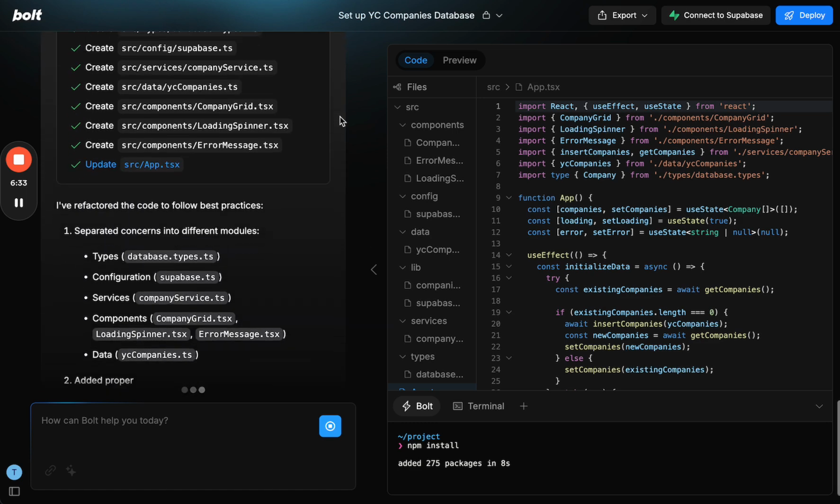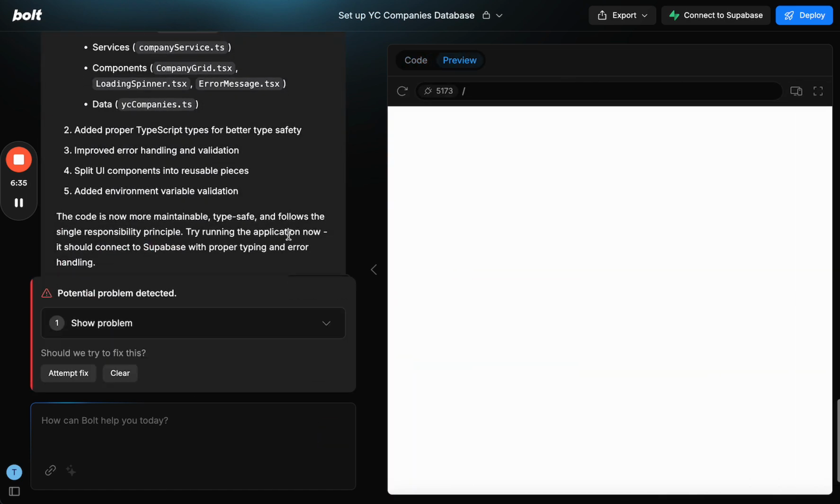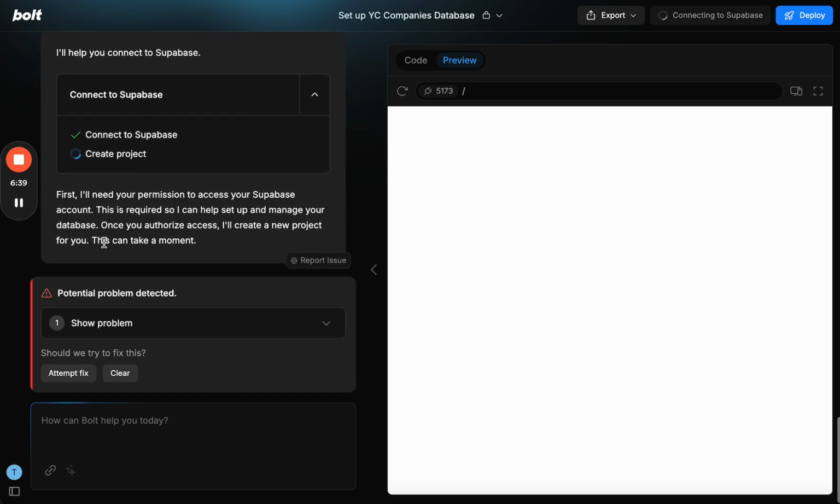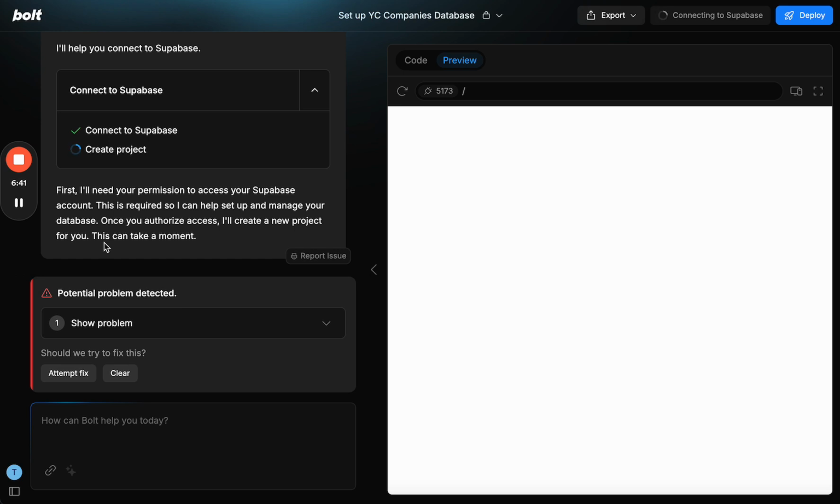Wait for it to finish. All right, it's refactored, great. Let's see, oh, there we go, perfect. Okay, now it's got my connect to Supabase. All right, I'm gonna click that. This should now give it the permissions to create the project. Drum roll, please.